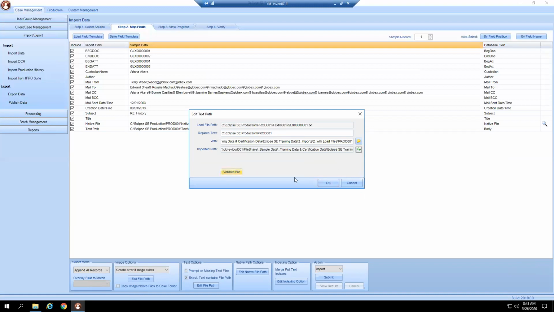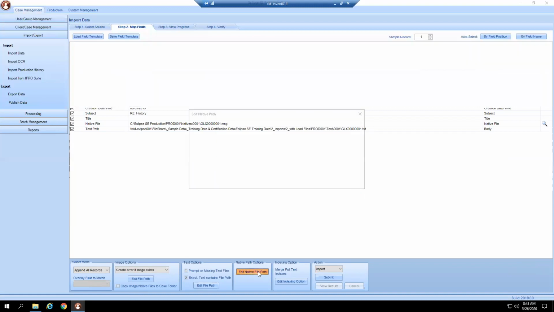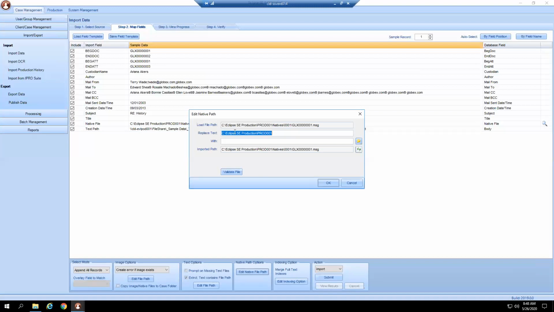We'll update this, validate, okay. Then we're going to do the same with the native path options. Same thing. It's going to say, okay, this is the dummy path field. Because we copied it, just paste it, because we only went to the prod folder. It doesn't matter that this one's now natives folder 001 and the other one was text 001. We just went into the prod folder, so it's going to find natives in there.